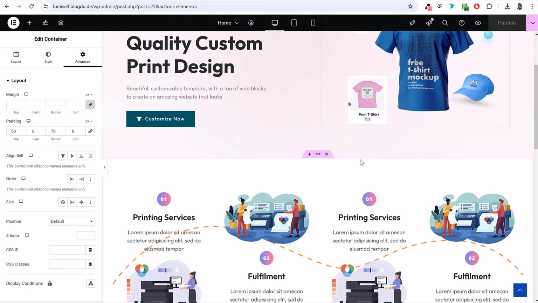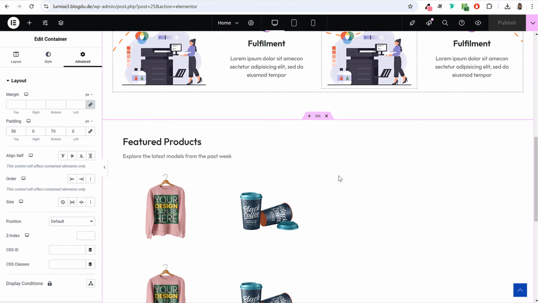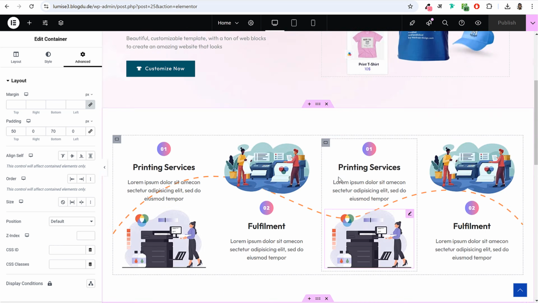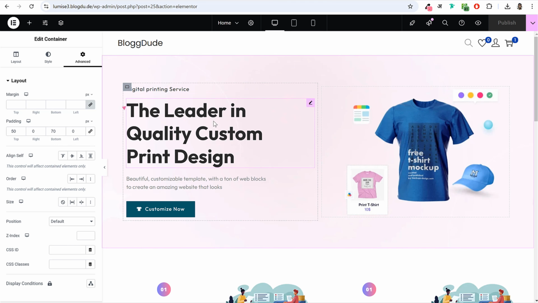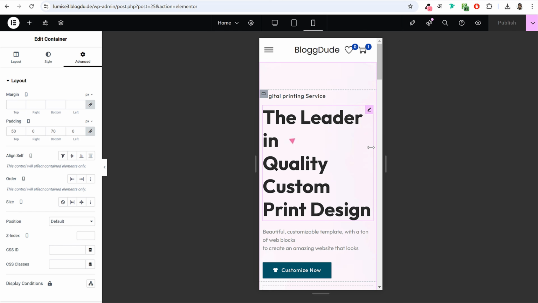Now whenever you use Elementor to create any page, always make sure to see how that page looks on mobile phone and tablet. So this is looking beautiful. This is looking perfect on desktop. Let's see how it looks on a mobile phone. To see that thing, you can click on this mobile icon at top. And now as you can see, this is how it looks in a mobile phone.